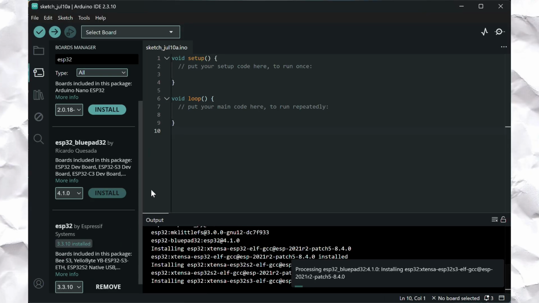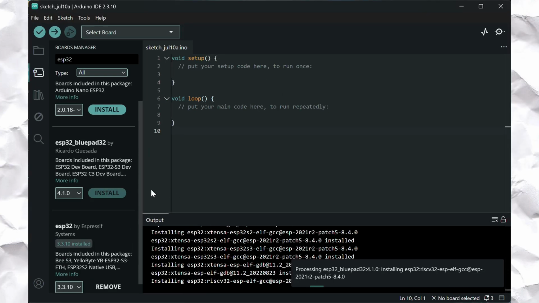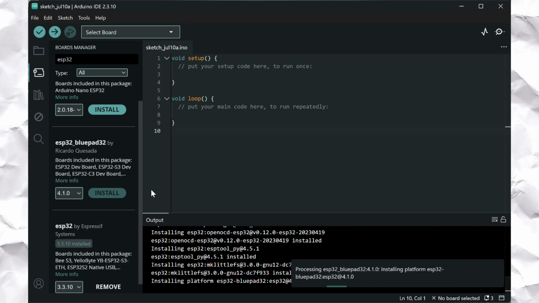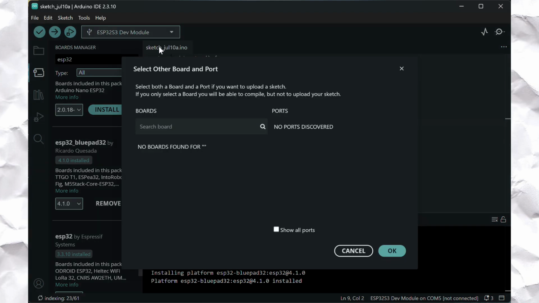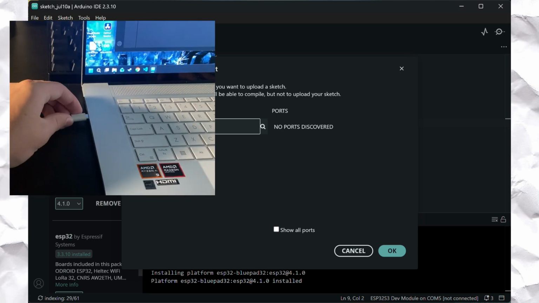After that's finished installing, go ahead and install ESP32 Bluepad32. These are the boards with support for connecting to the controller over Bluetooth. Now, go to your board and port at the top of the screen and click Select Other Board and Port. Once you plug in your ESP32, a new port should appear. Mine was COM5, but it's probably different for you.